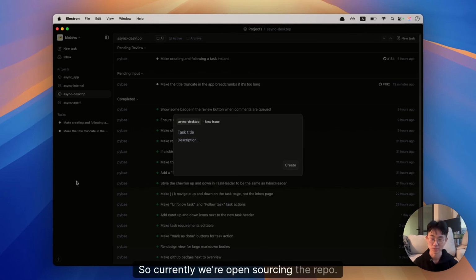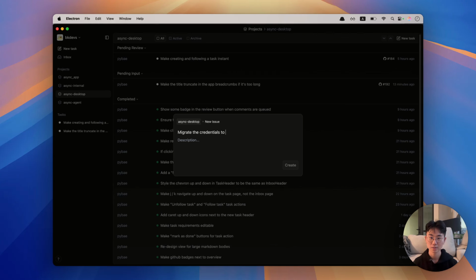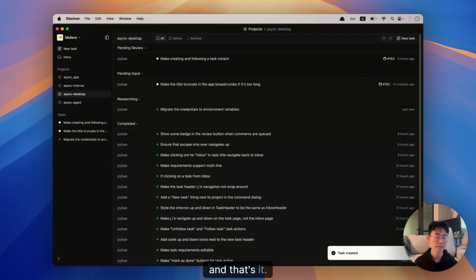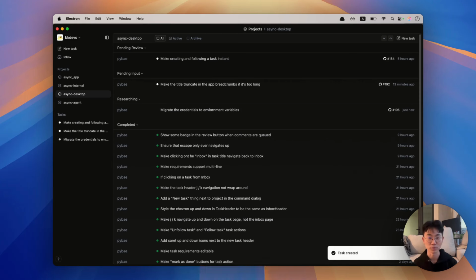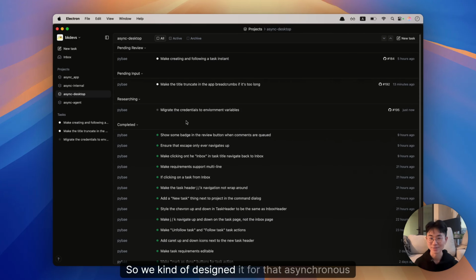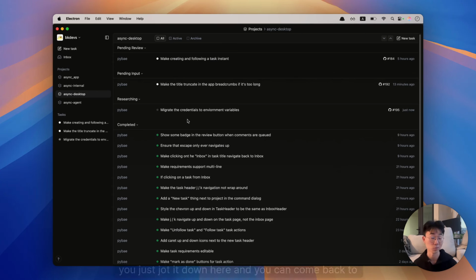So currently we're open sourcing the repo, so I want to say something like migrate the credentials to environment variables, OpenAI, Firebase, etc. And that's it. You can kind of move on, forget about it, move on with the rest of your day. So we kind of designed it for that asynchronous workflow where something comes up, you just jot it down here and you can come back to it whenever you like.